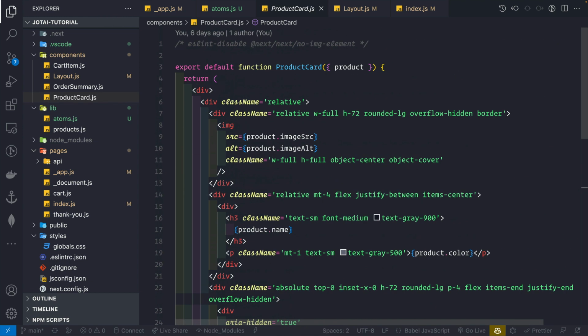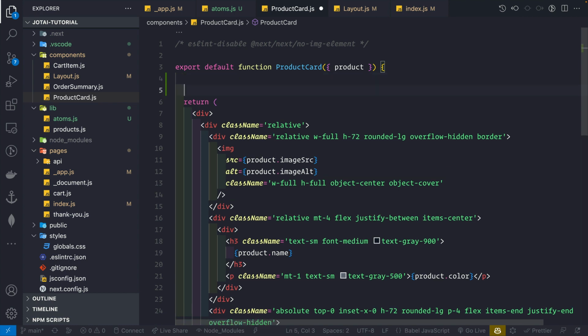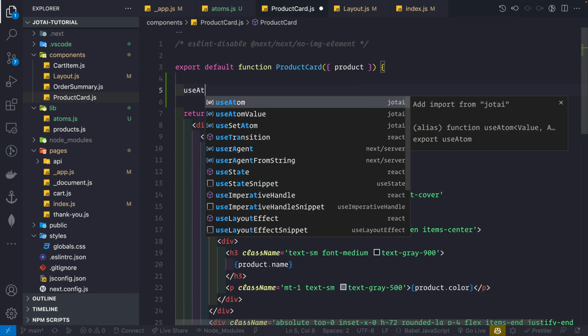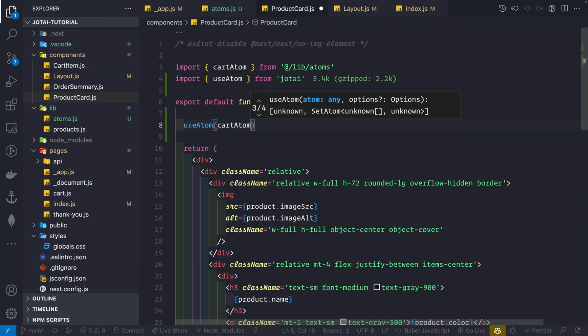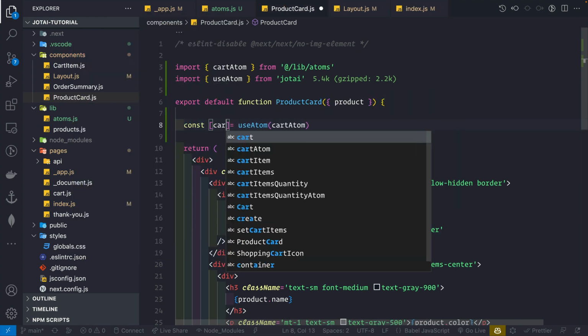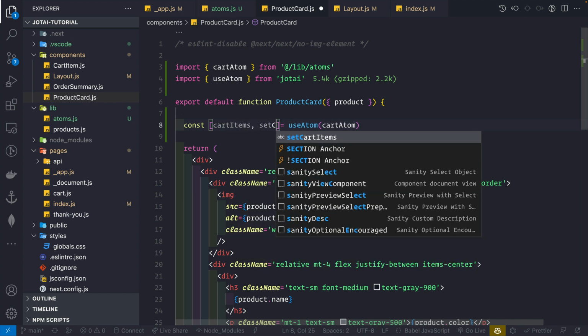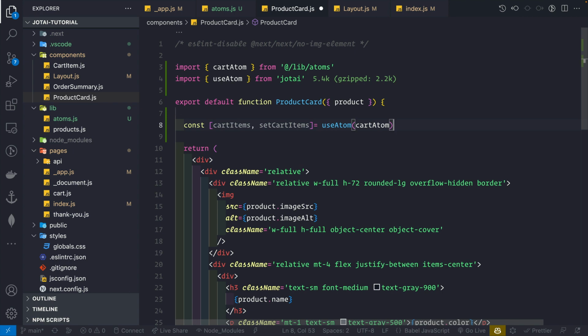So here what I am going to do, I'm going to use the same atom here, that is useAtom, and here we are going to use the cart atom. So we'll say const, something equal to this thing here. So cartItems comma setCartItems, simply like this.